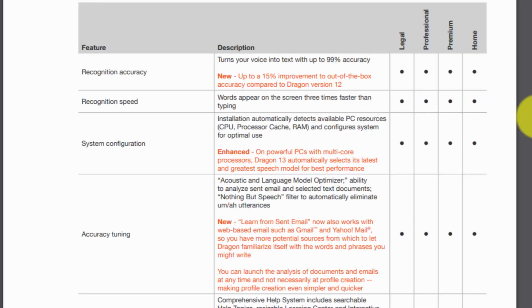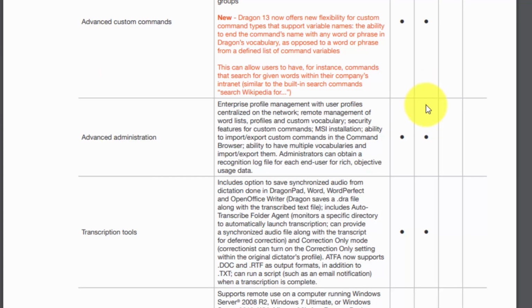Now, the other consideration is whether or not you'd want to upgrade from the premium or home version to the professional version. And the key difference between professional and premium will be the advanced transcription tools that you'll have available to you when you're doing both recordings and dictated audio through Dragon. And this can be very helpful to you in the content creation process.